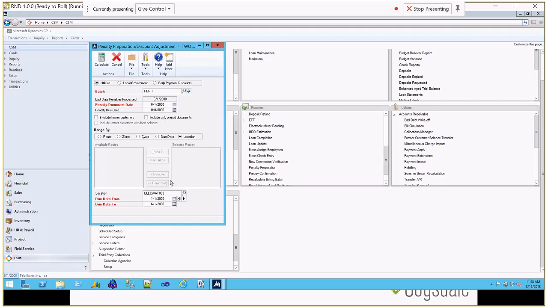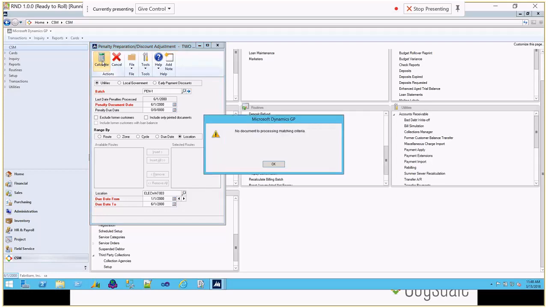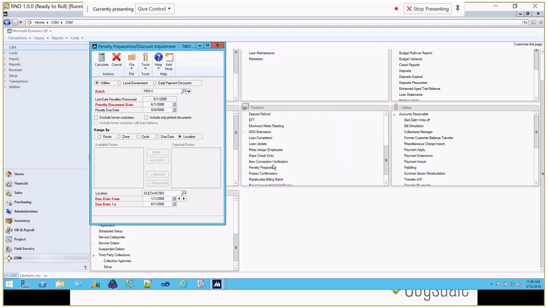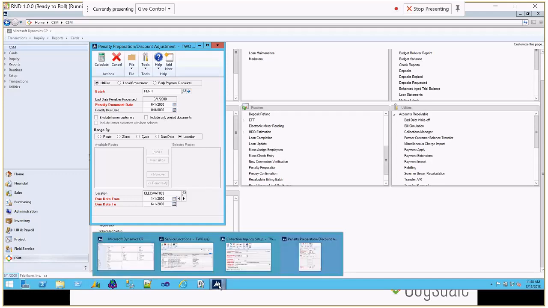So these are the same rules as we had before. You always have to make sure, when you calculate penalties, that the due date from and due date to is set. So that's probably why I didn't get any calculation. I don't know, that's not the reason yet as well. Kind of weird.